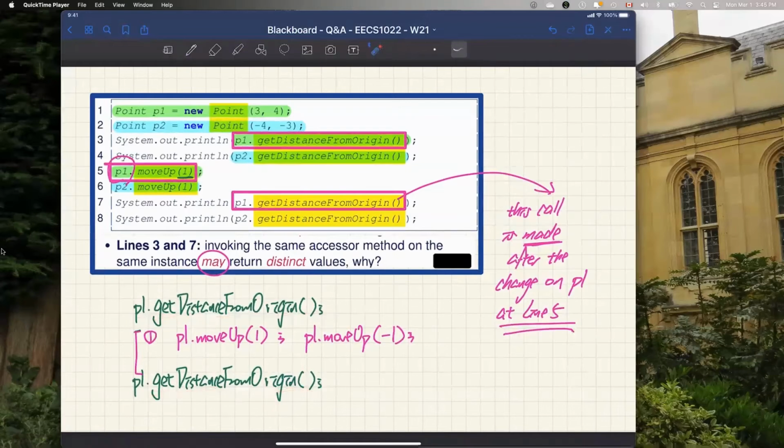It'll be the same result because, for example, let's say at this point the y value for P1 is actually 4, right? Let's say 4. So now you're basically saying move up, which is going to increment y by 1, 4 to 5, and then -1, 5 to 4. So you're still getting the same result. So that'll be one scenario, right?